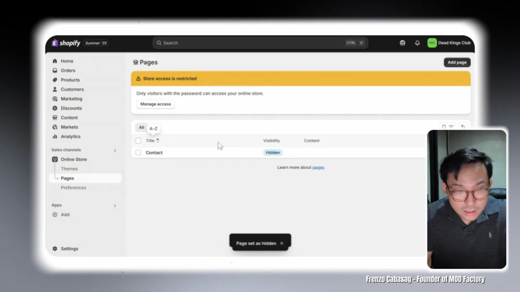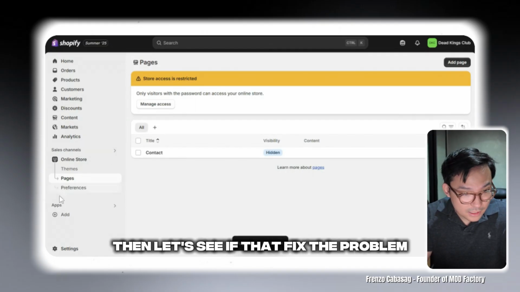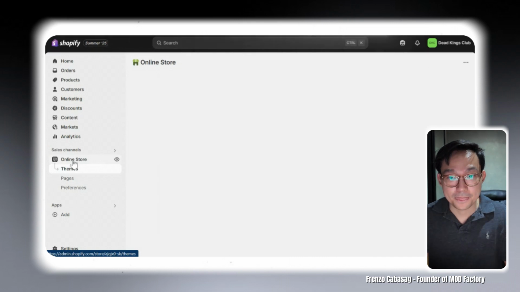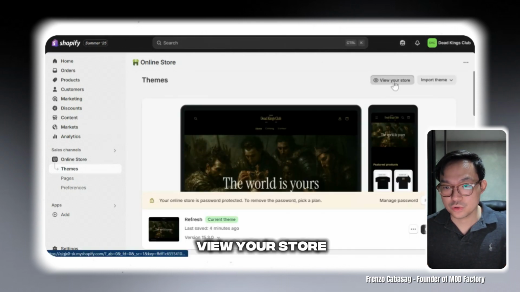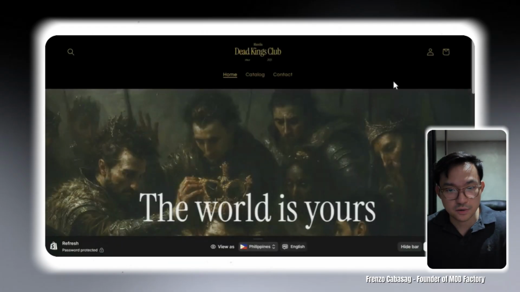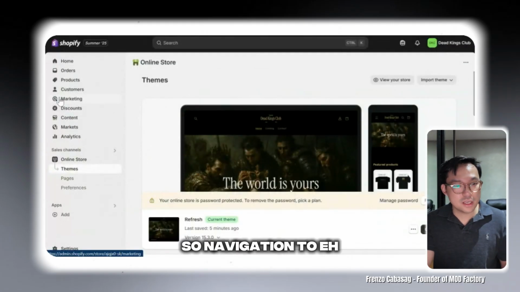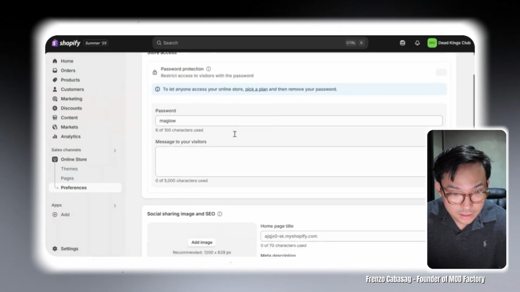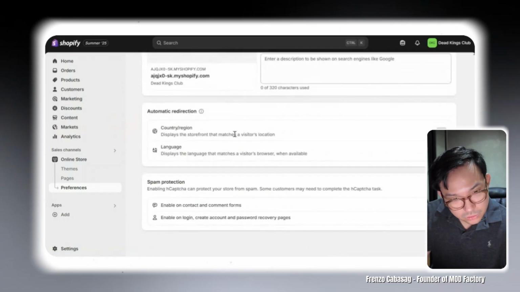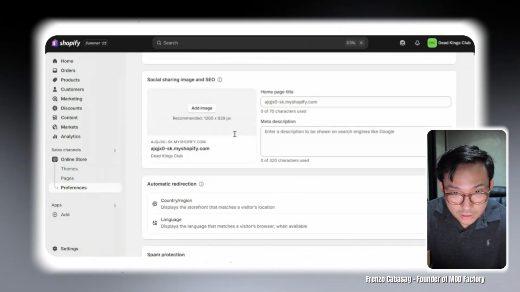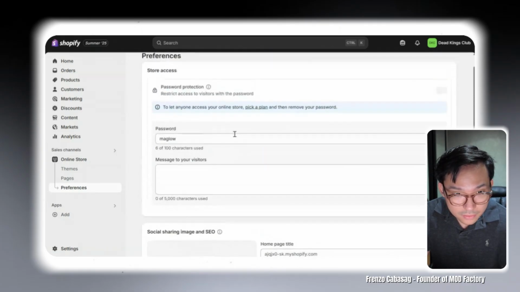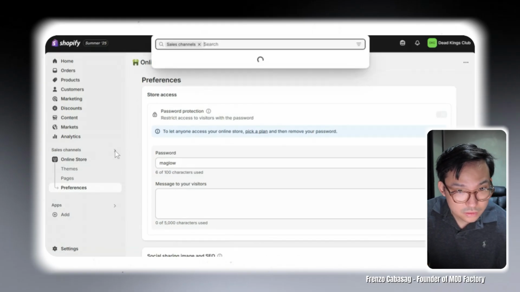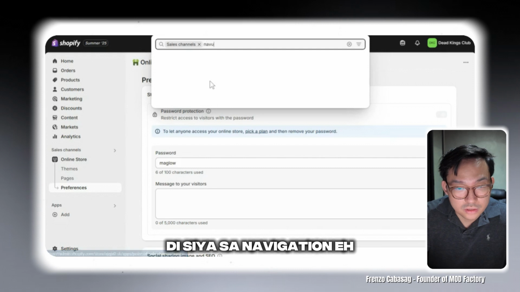Okay, then let's see if that fixed the problem. Go back to my online store. Okay, view your store. So I think it's still there. Okay, I want to remove this. Sa navigation to eh. I think sales channel, online store, preferences. Spam protection, homepage title. Saan nga to? Pretty sure sa navigation yun eh.